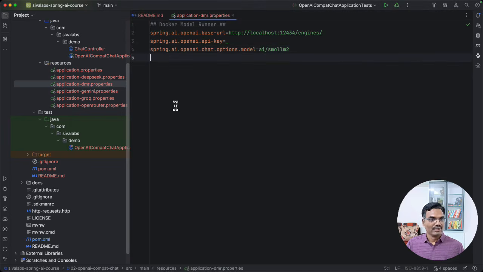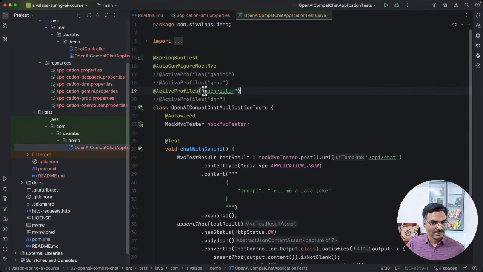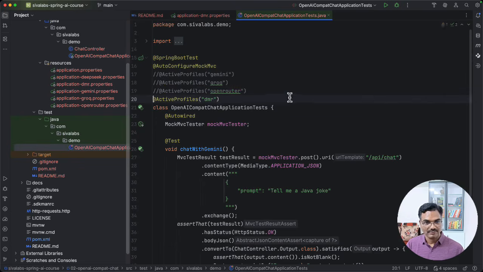So we have everything. Now again, I'm going to run the same test. This time I'm going to enable this DMR profile. Let's run and see.